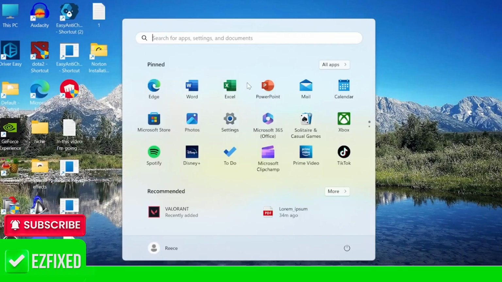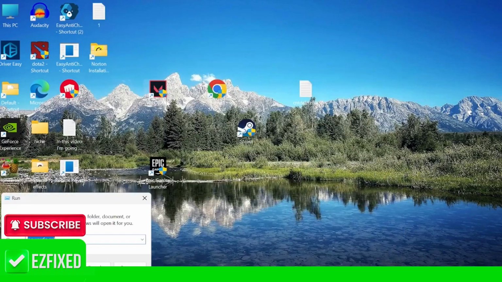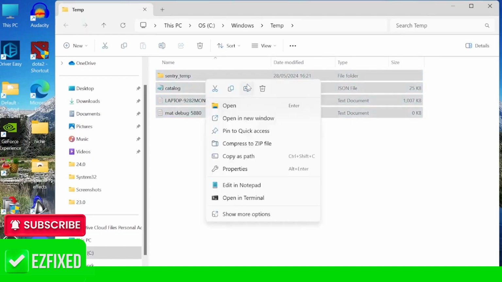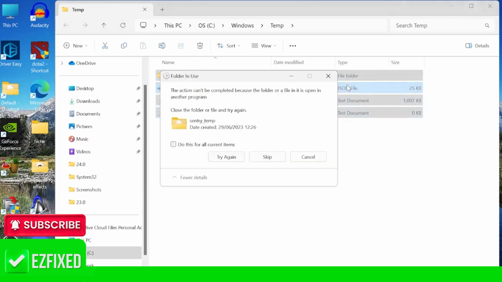We can then come back over to our Start menu and search for Run. Tap on the Run tab and search for Temp. And you need to delete all of the files inside of this folder by pressing Ctrl A on your keyboard to select everything, then just right-clicking and selecting the trash icon to delete everything inside of here.